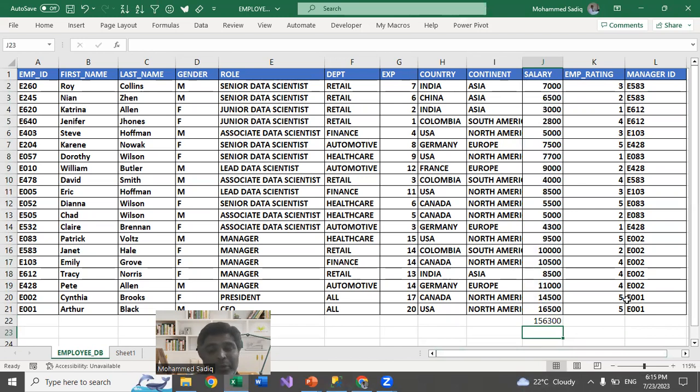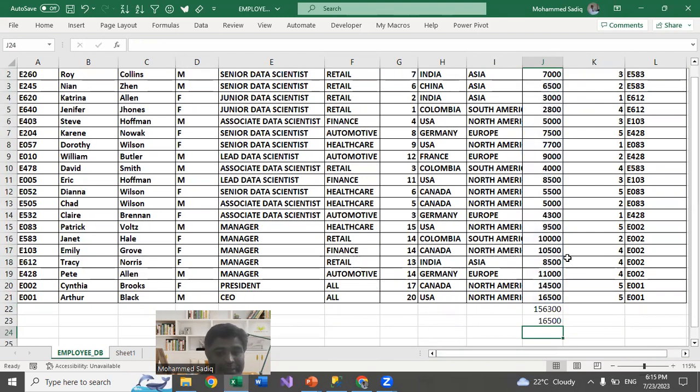1,56,300. Hey, I want to know what is the highest salary. So we use a function called max, is it? Max of this particular range of data. So that will tell me what is the highest salary, lowest salary, average salary. So let us see how do we write these things.